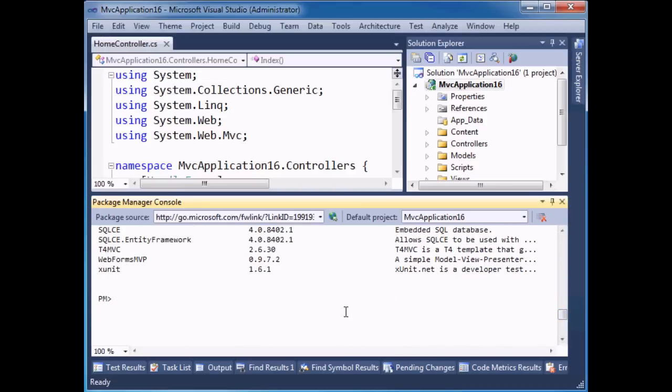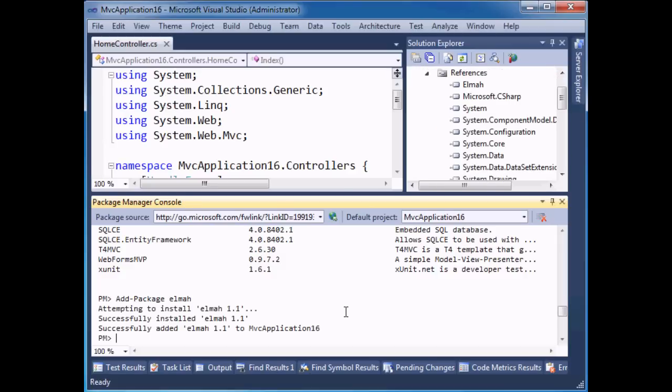Now, if you've ever installed Elmah before, you'll know that there's several steps that have to take place. We need to add an assembly reference, and we need to modify the web.config. So the nice thing is that we get IntelliSense here on the package ID as well. And when I run this command, we automate all the steps that you would have had to take to incorporate Elmah into your project.